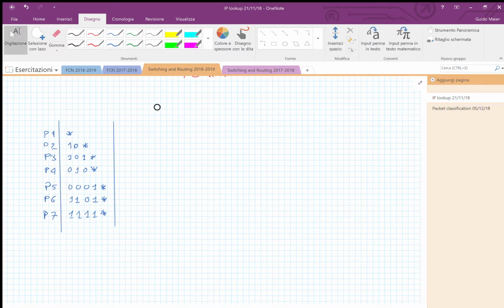In this column, I am going to write the output interface, which is usually the physical output interface, which is usually named ETH. So here we have the prefix, here we have the next stop indication, okay?